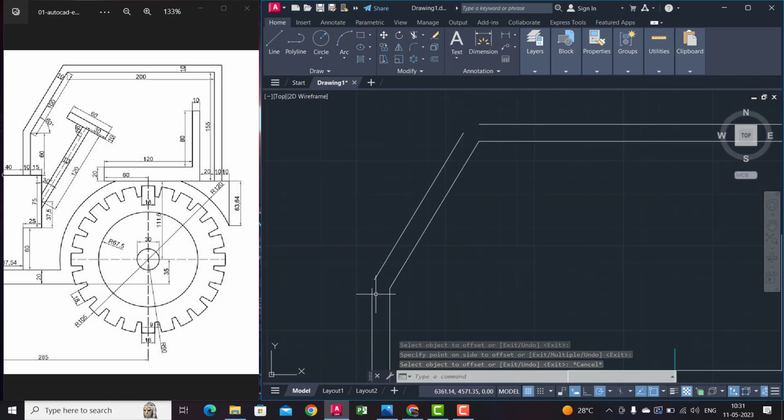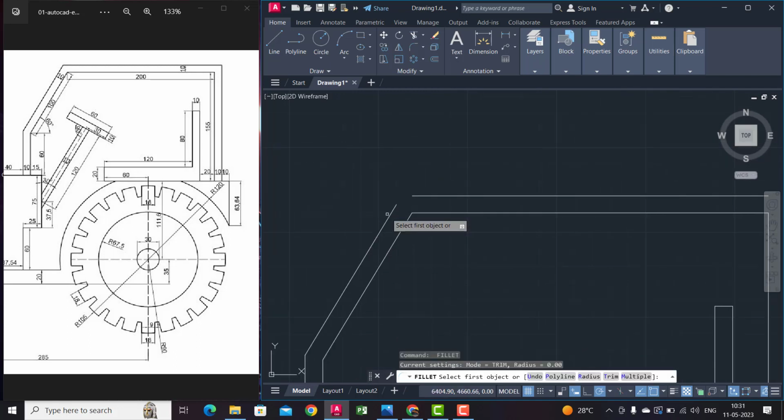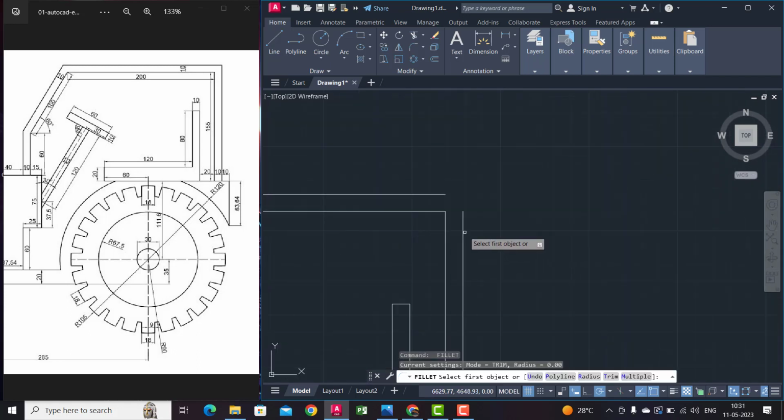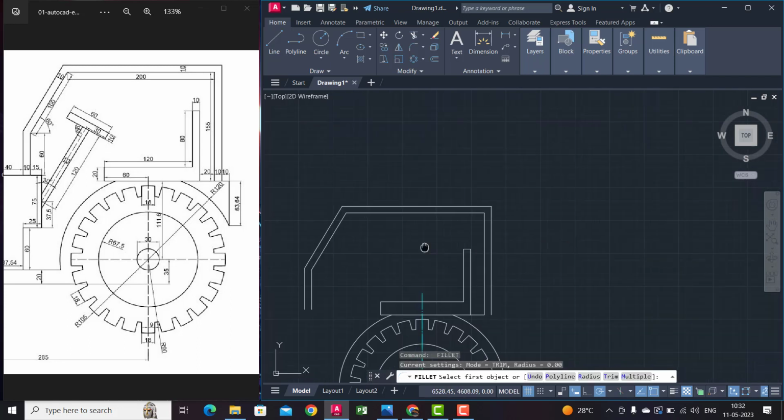Either you can just manually pull it and connect it, or let me use the fillet command, but I will keep the radius as 0, or you can use chamfer also. With fillet radius 0, no issue, it will get connected. So you don't need to spend more time on connecting these things.